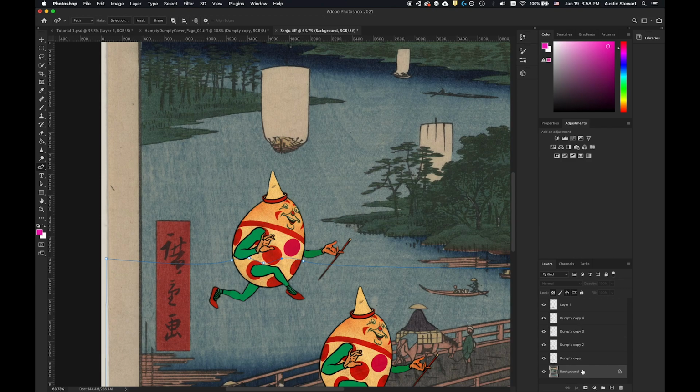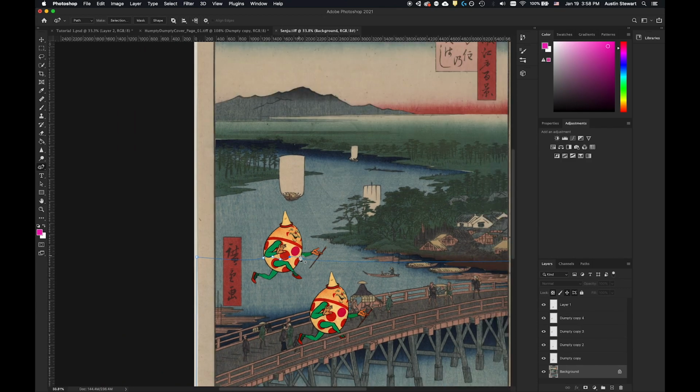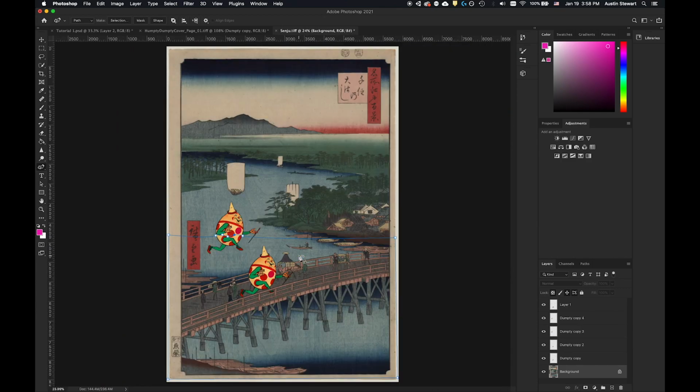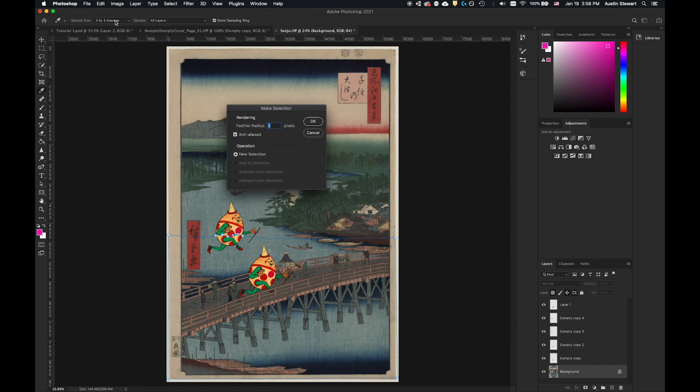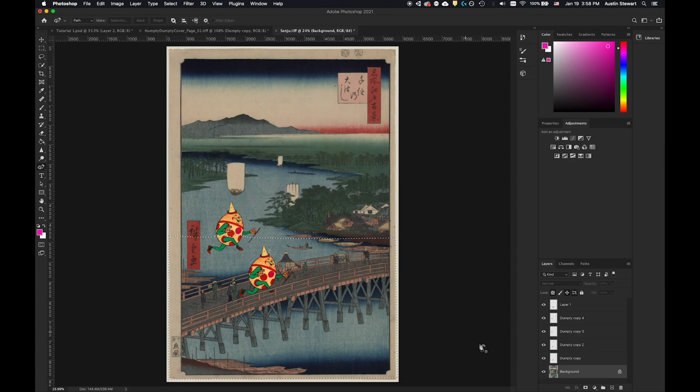And I definitely have the background selected. So I'm going to hit Command or Control C to copy. Oops. Actually, before I do that, what I need to do is turn this into a selection. And sure, I'll have a feather radius of 2. And now what I need to do is copy and paste.